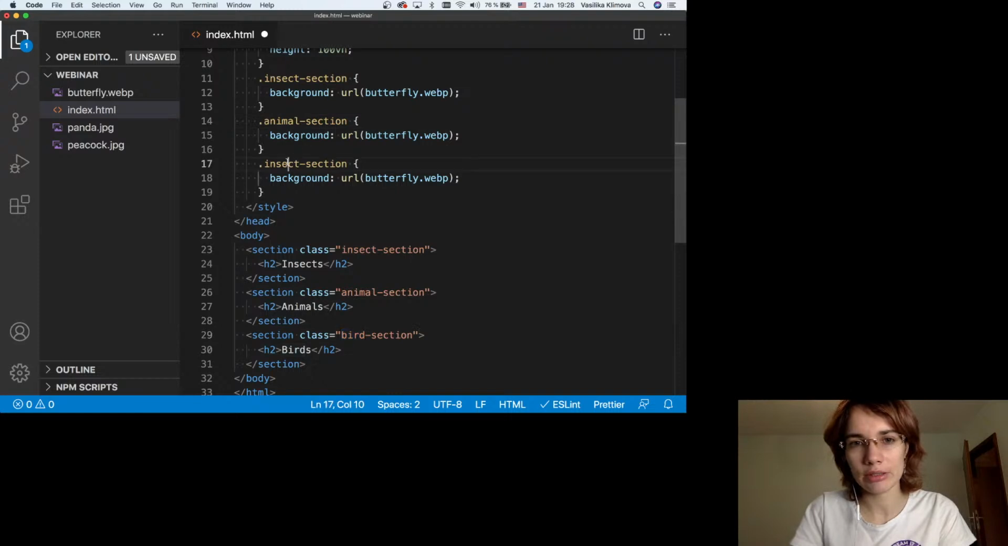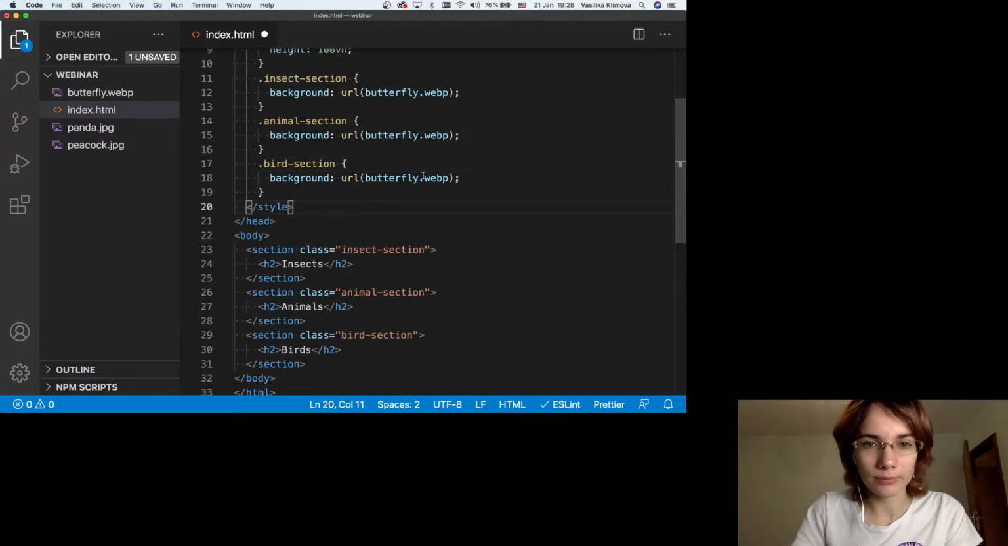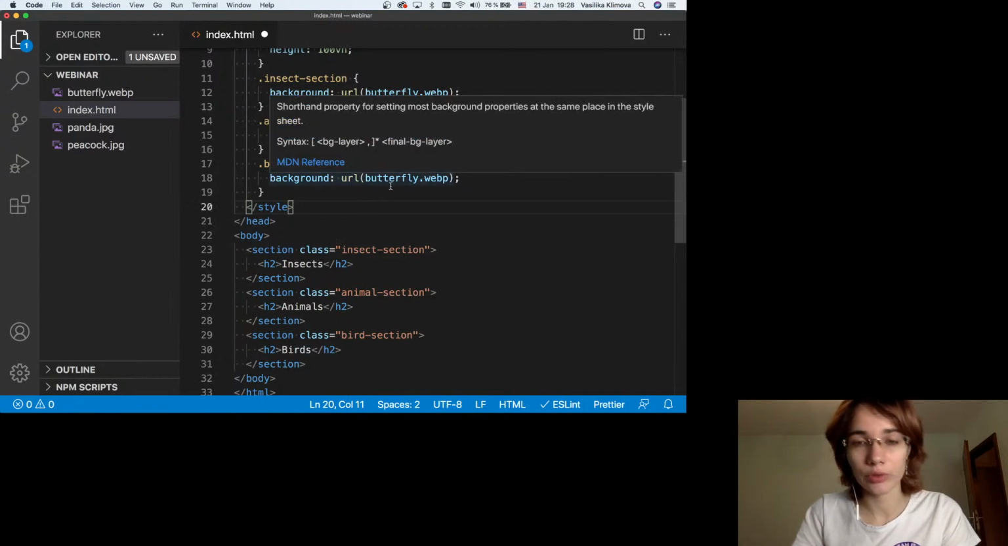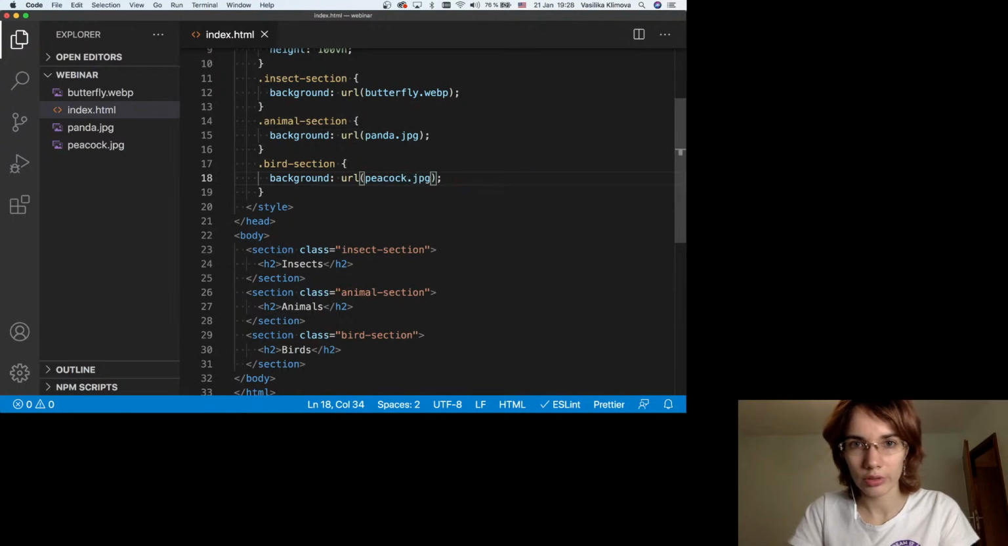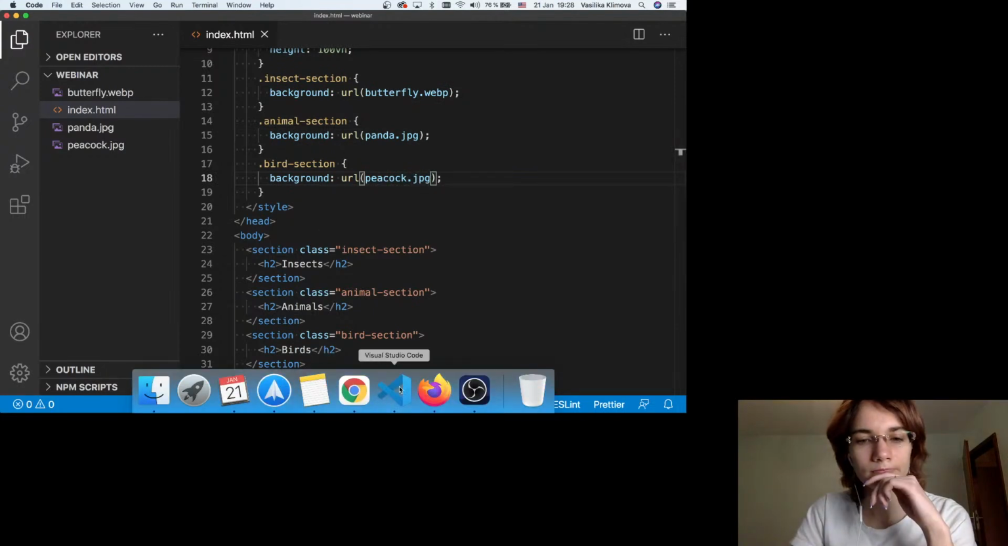I copy paste. You see, I quite often use copy paste. It's the most frequently used hotkeys. Command C, Command V, or Control C, Control V. So, and here for animals I put panda, and here peacock. Okay, let's check it now.